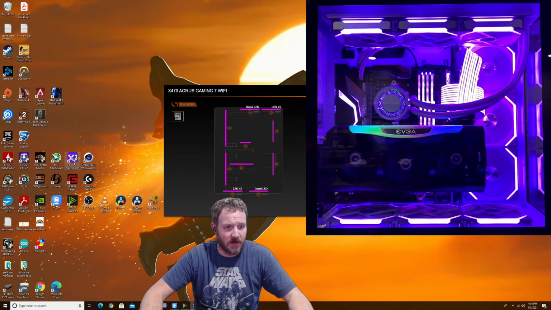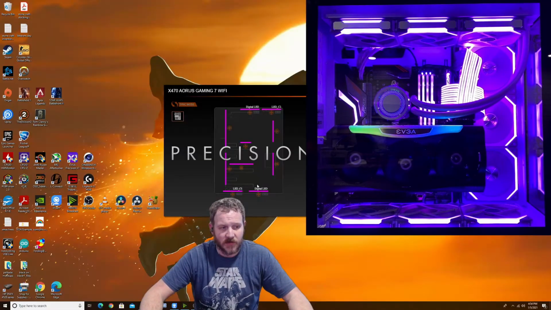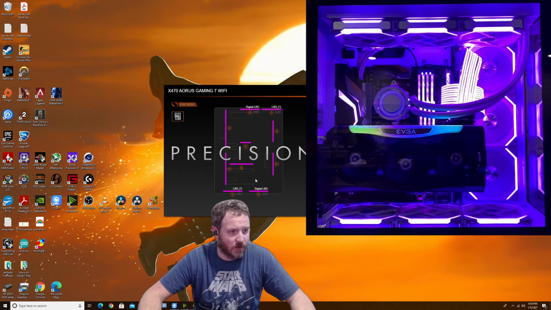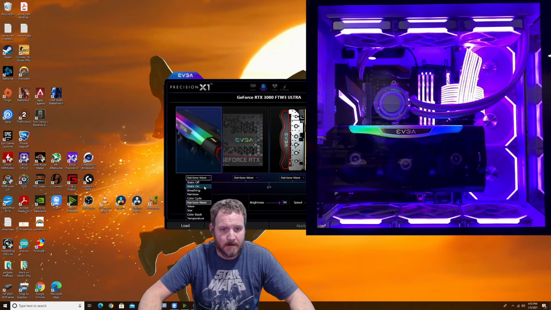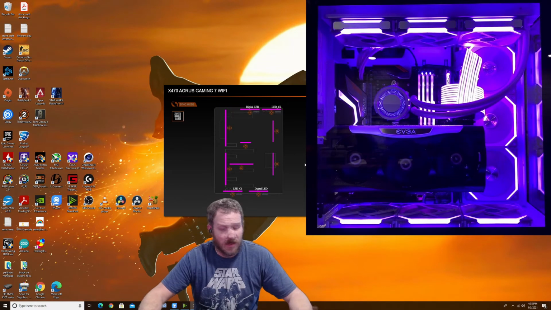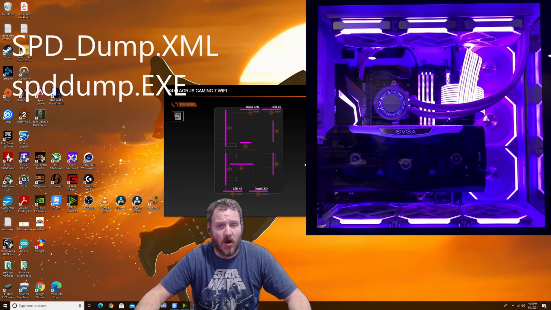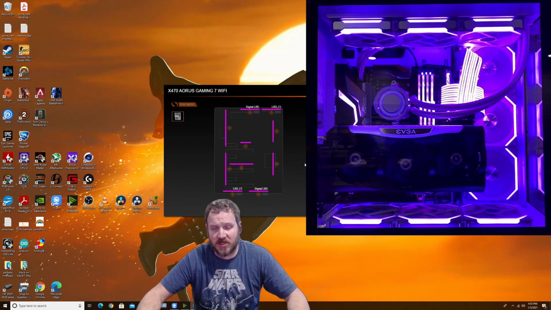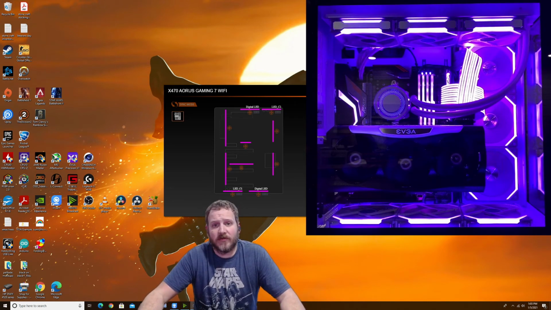So let's go ahead and go back into Precision X1 so we can get that graphics card back to where we want it. Save it. And there you have it. A cohesive color scheme for your computer. Now remember, all you gotta do is delete those two files and RGB Fusion will no longer mess with the G.Skill Trident RGB RAM. So that concludes today's video.